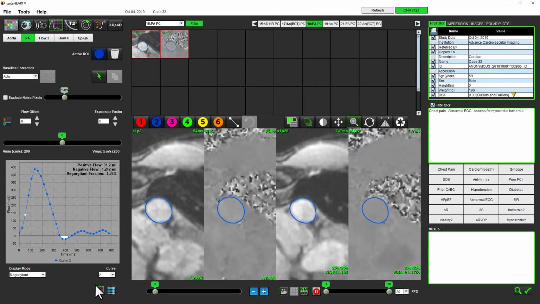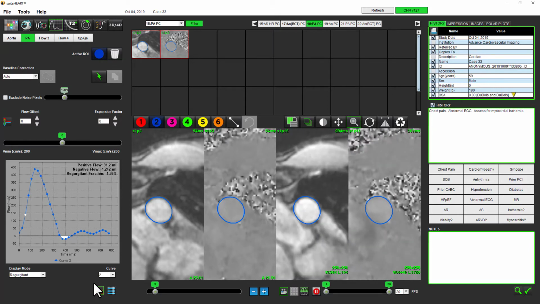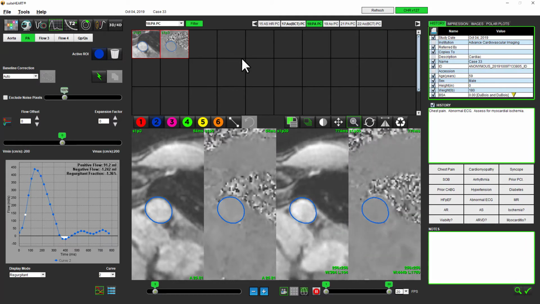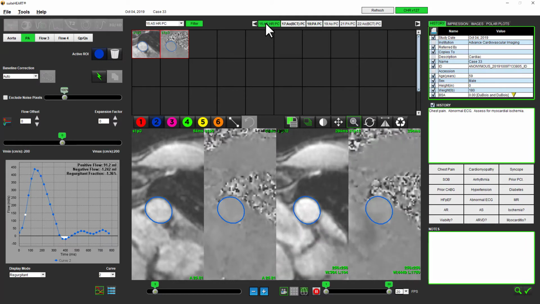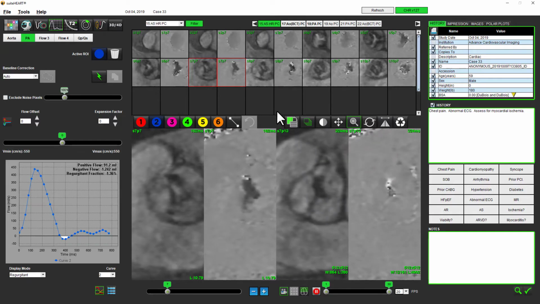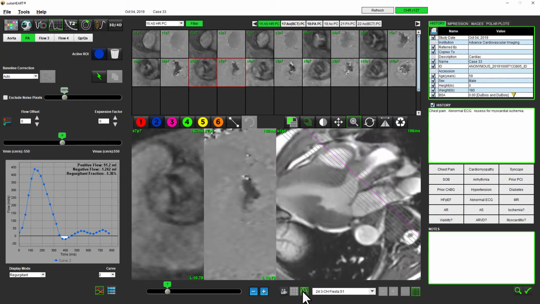Now, what if there is aortic stenosis? How would we go ahead and deal with that? Well, this patient has aortic stenosis. I'm going to click on the series here, and I'm going to choose the cross-reference image to show you a stack.